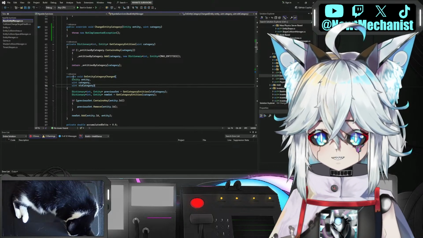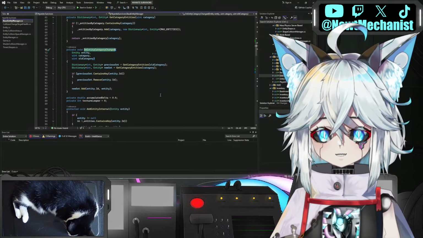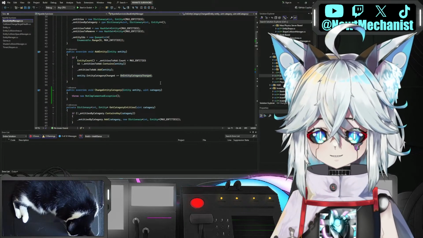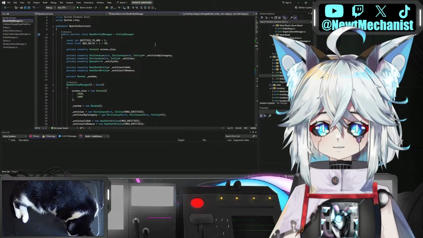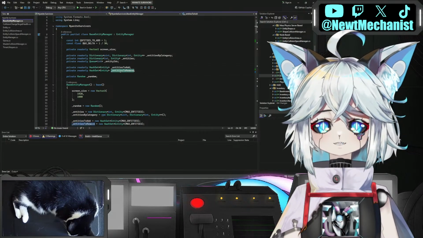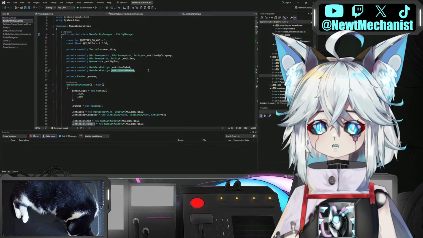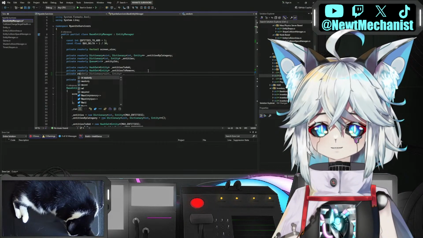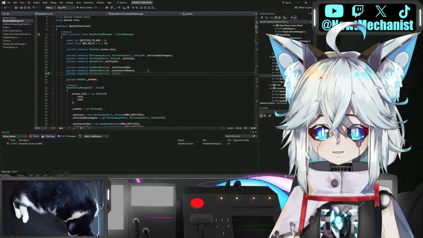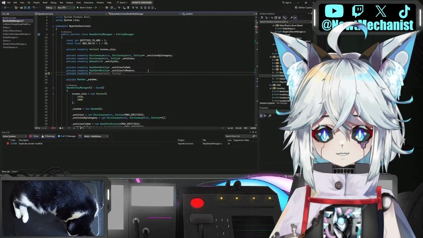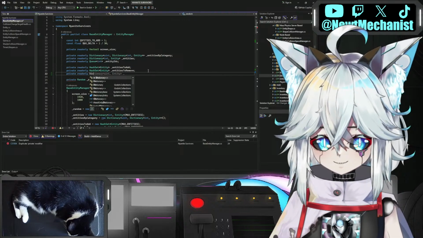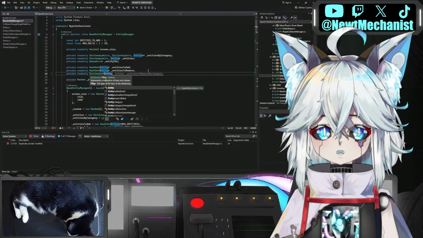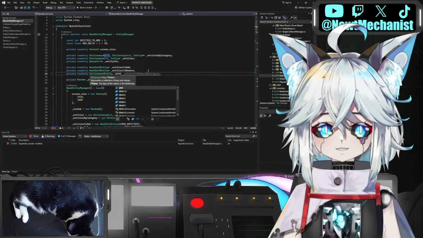Okay. So right now we're subscribing to the category change of an entity, but we want to handle the change ourselves. So we're going to go up here where we have entities to add, entities to remove. So we're going to have this one, it's going to be a dictionary of entity to uint.